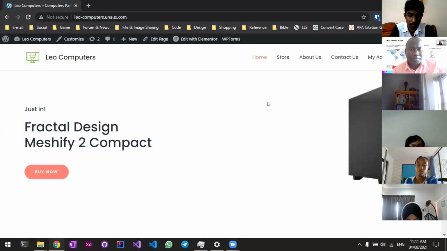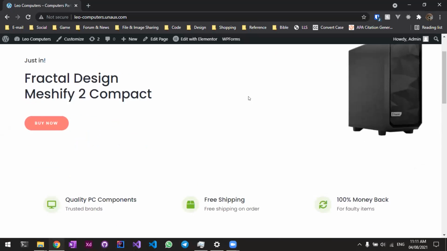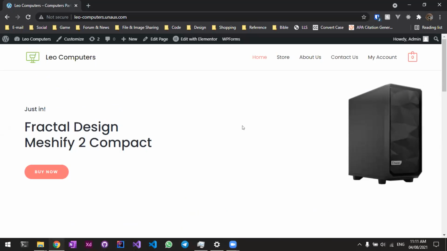This is my site. I call it Leo Computers. We sell computer parts. Here, I'm basically using, I think it's not the exact template, but the layout is all the same. Here we have a featured product. It's the Fractal Design Meshify 2 Compact, my personal favorite PC case. Then here there's a picture of it.